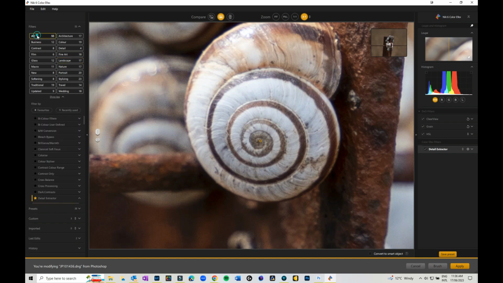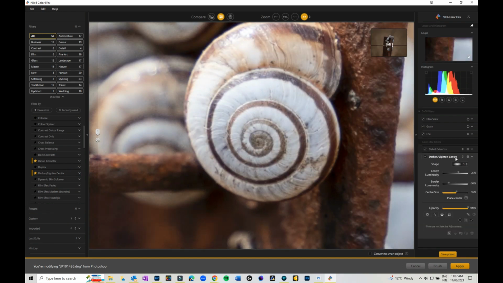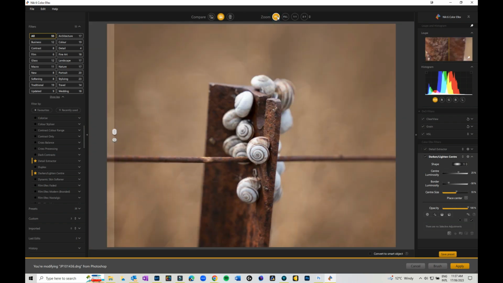Some more that are really good that you can put in, not just the detail extractor, but you can darken and lighten the center, which is another one. Just click on that and go plus, and that will add it to your filter stack. I'm just going to zoom out so you can see before and after. So it has sort of added a bit of a vignette.